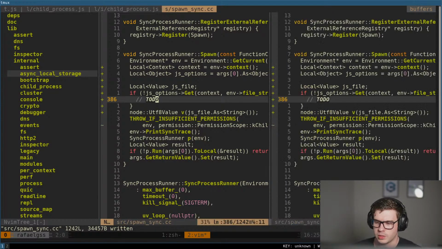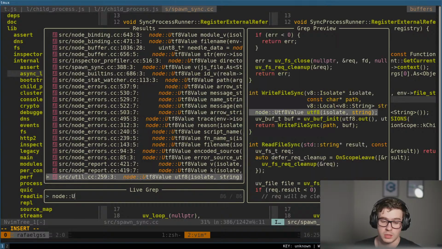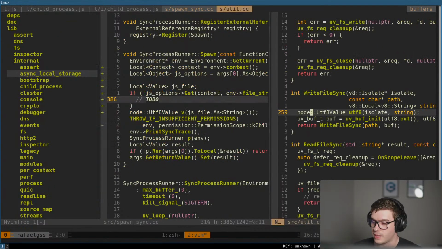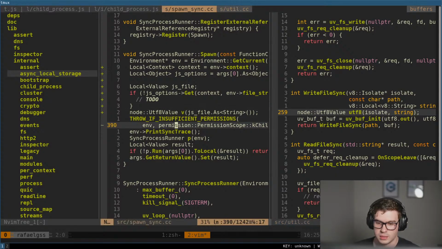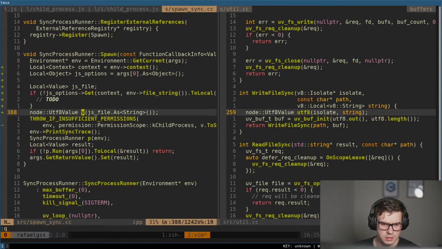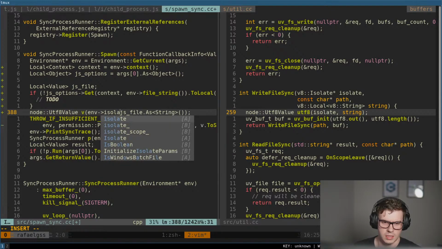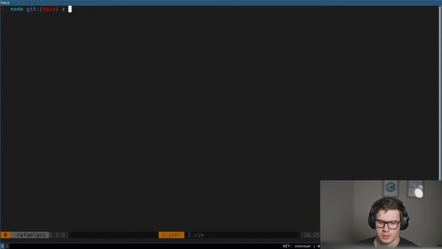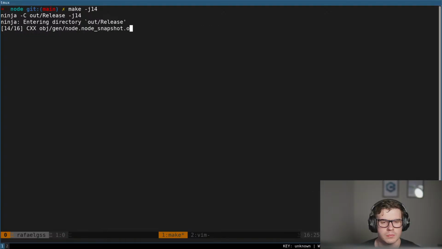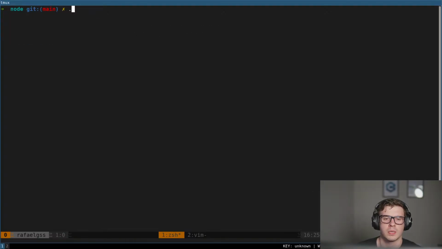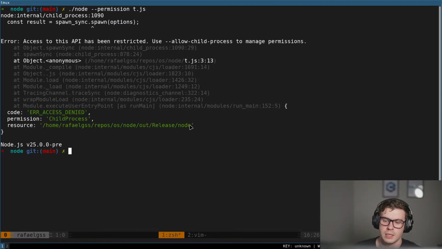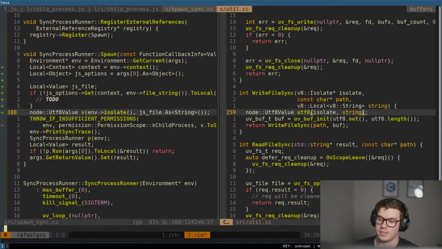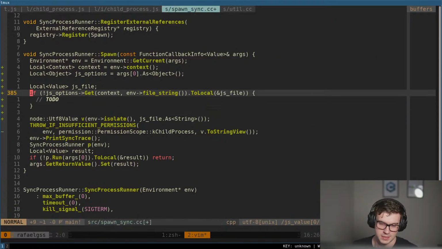Okay, let me see how we usually do create node UTF-8 value. We pass the isolate and a string. So isolate. Yeah. Okay, run. Now we have the resource. It's working. A bit hacky. Too much hacky. It's working. Anyway, I think we can simplify that.